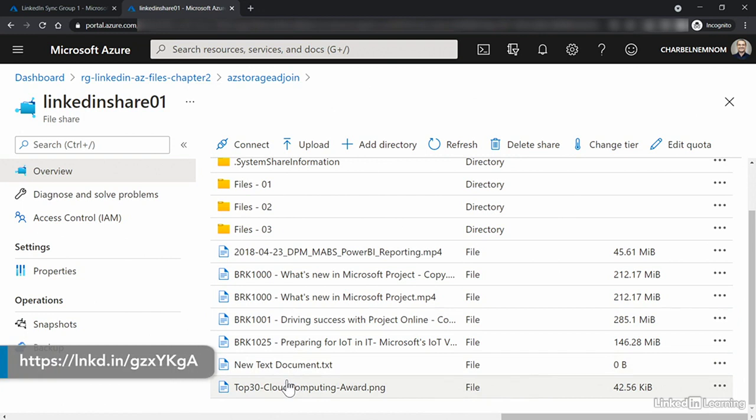For a more thorough look at planning for an Azure File Sync deployment, you can check out Plan for Azure File Sync Deployment Guide.